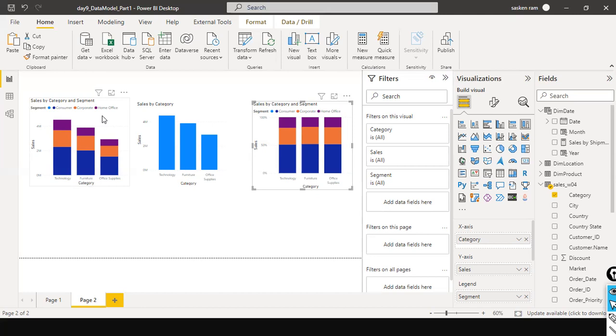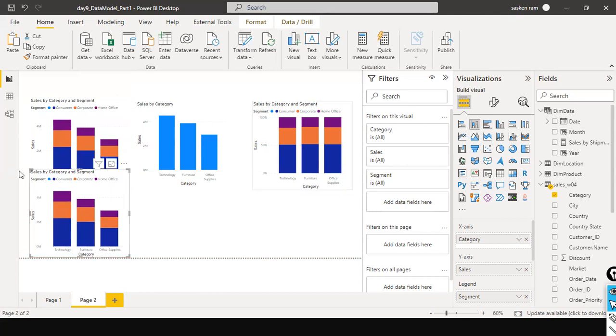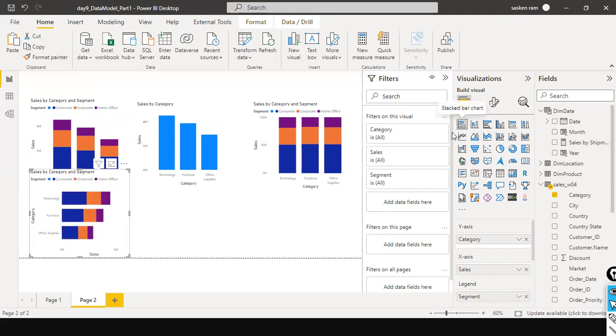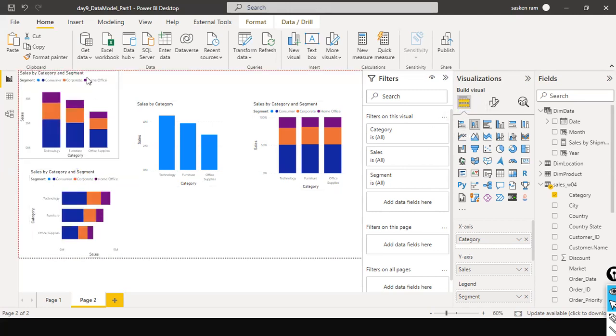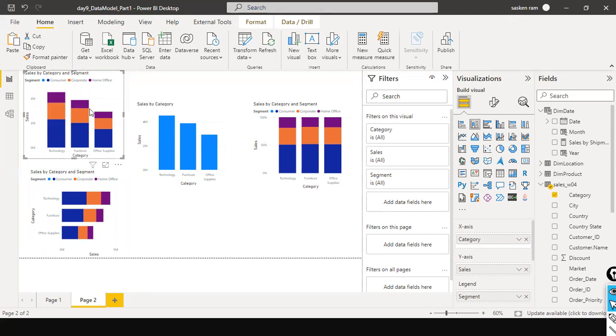Now you understood this, right? The same thing, if you copy paste this one, and if instead of stacked column chart, you click over here, it will become a stacked bar chart. This is your bar chart, this is your column chart. That's it.